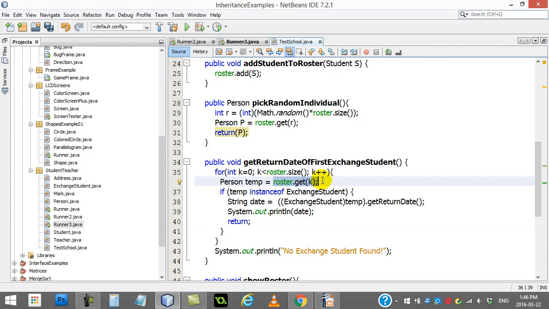So I access my list, I pull out a person. I can check, is temp an instance of exchange student? This is a built-in command in Java. It's not something I coded, but it'll basically return you true or false. It tells you whether or not it's an instance of that type. And let's say it is, I'll grab the date out.